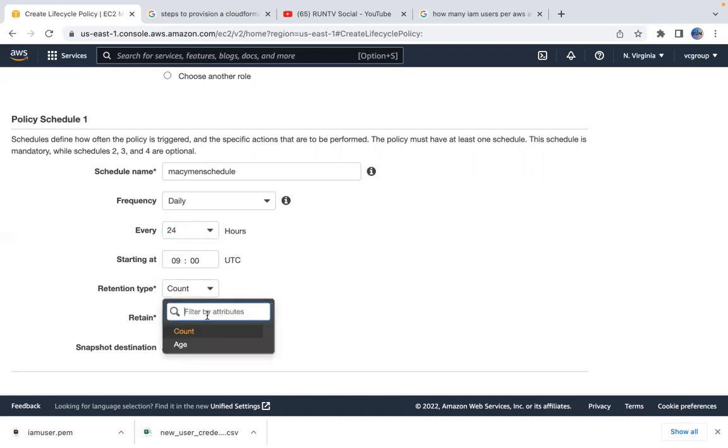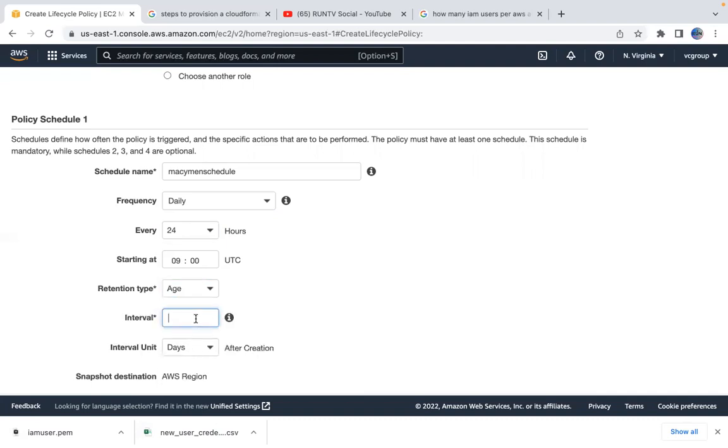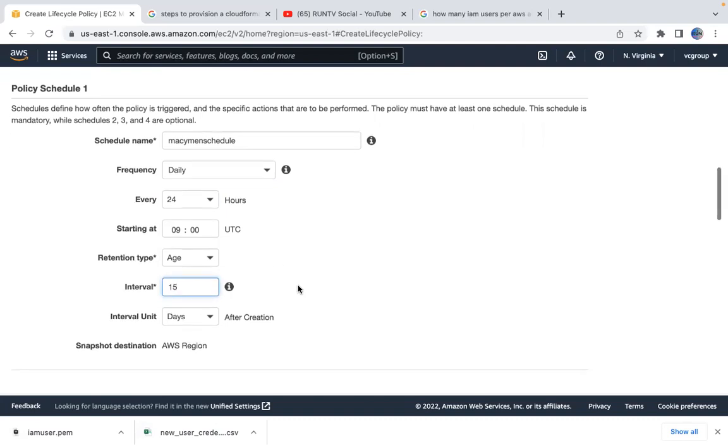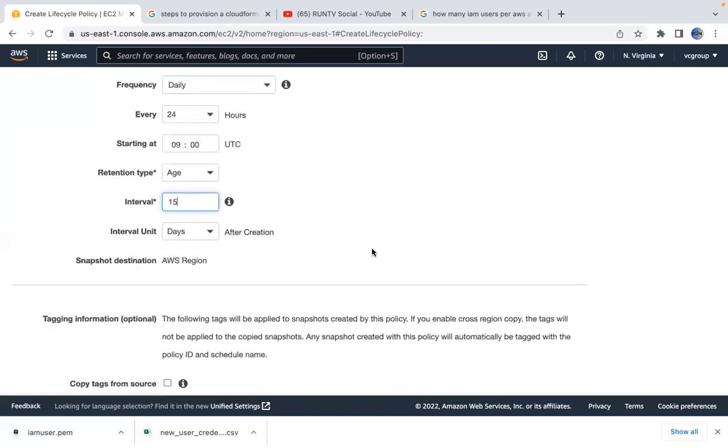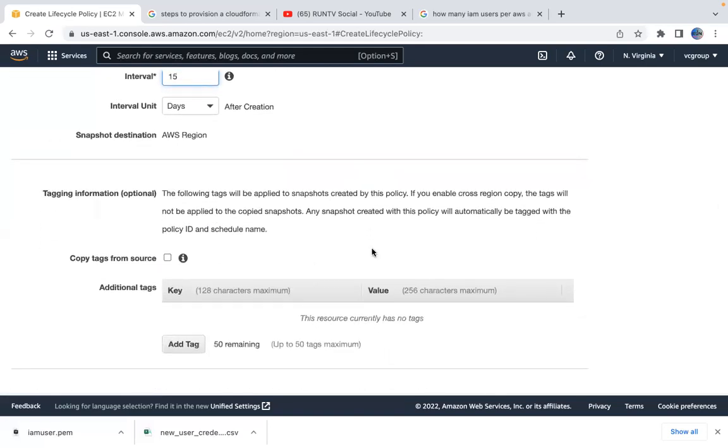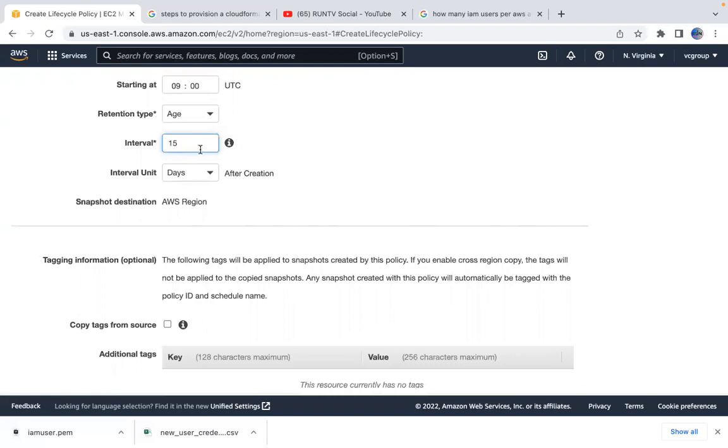Okay, retention policy, I can count age. I can do like 15 days. So what that means is I am creating those backups today, right? After 15 days, it will look for the age of those backups and it will automatically delete those backups, because this is the retention policy that we provide, and those backups are older than 15 days. So it will identify those tags, identify those resources, and it will clean them up.